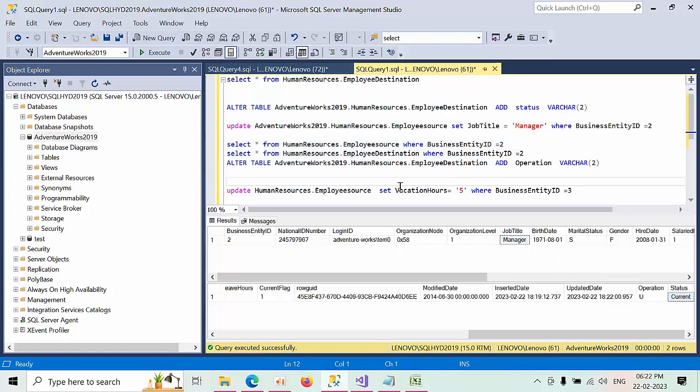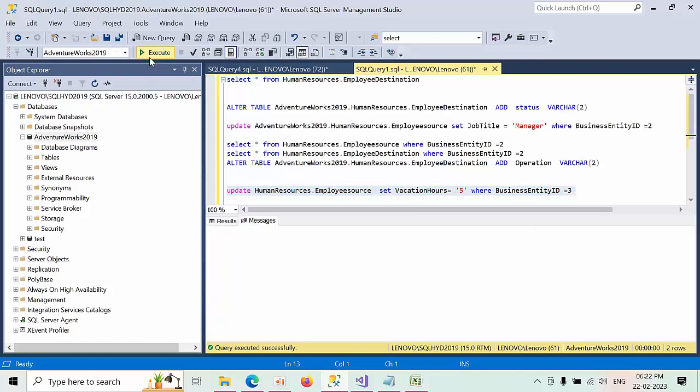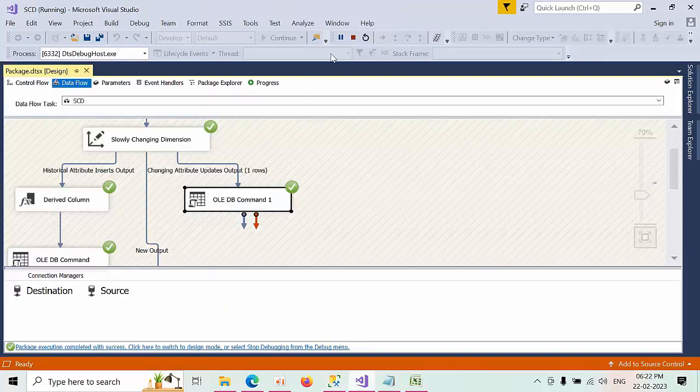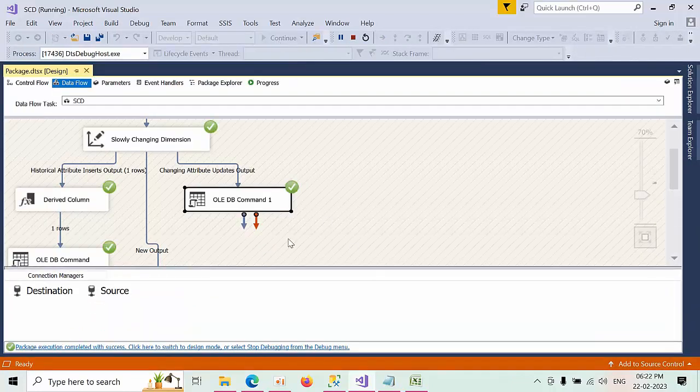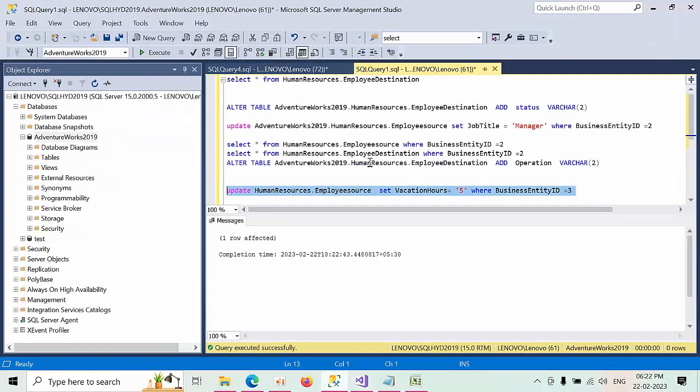Now let's update the data for entity ID 3 for the historical attribute. Click update. Now go back to this one and click start package. Yes, they have done. Now go back to this one and see the third one, right? For the one above, we have one record. For this one, in the destination table, we are going to have two records.